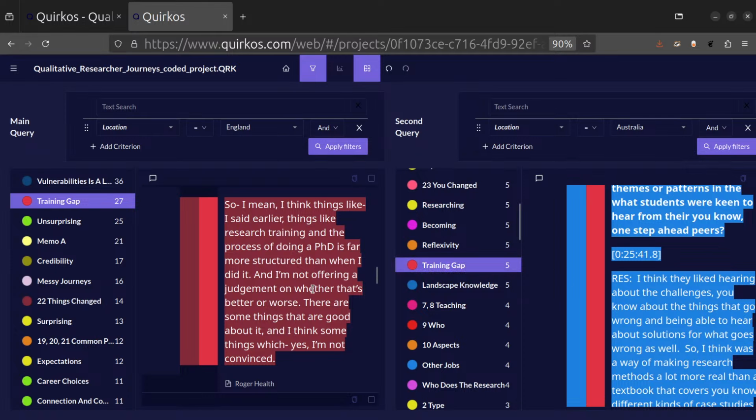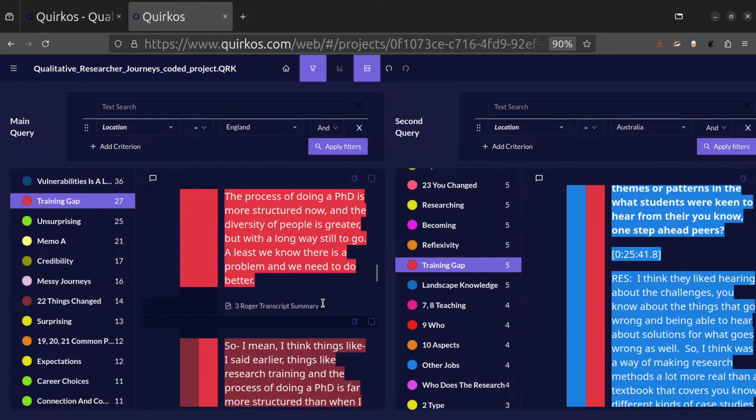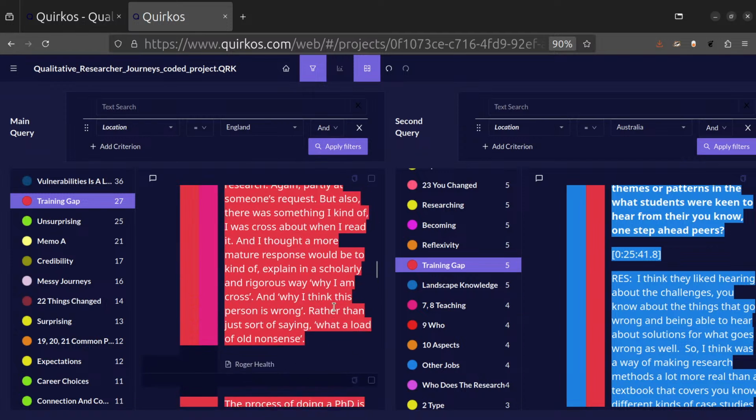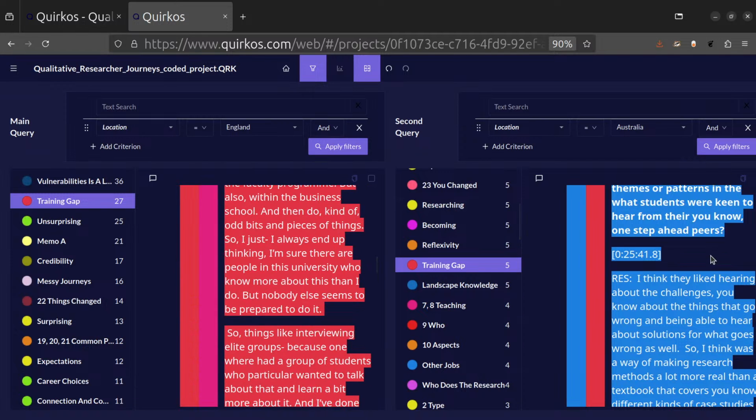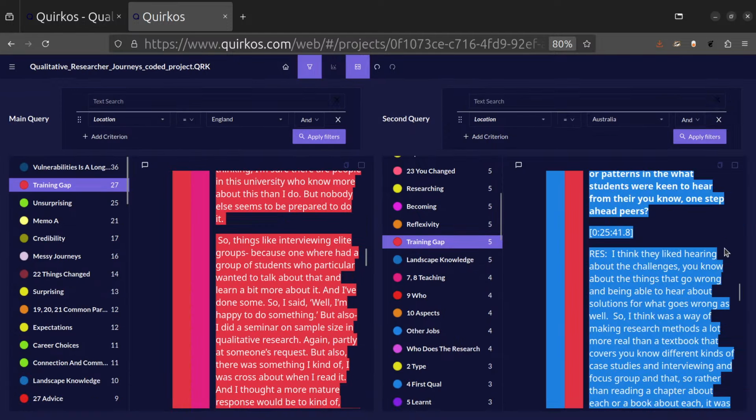Well, we can go through and read that text and make a decision about that as a researcher. And again, wherever we have these extracts of text here in Quirkos, we can select them, copy and paste them. So if we want to have everything which people said in Australia about training gap, we can copy and paste and put those into the Word document where we're writing up.